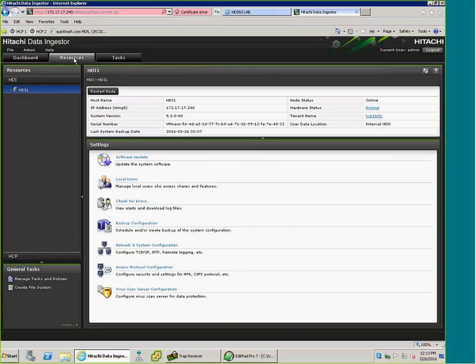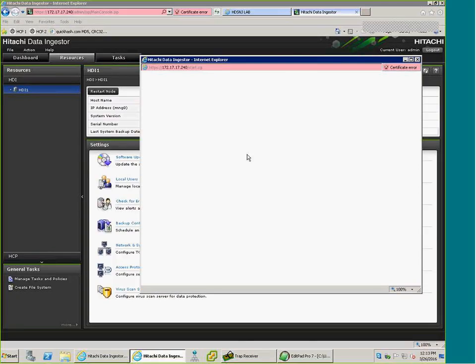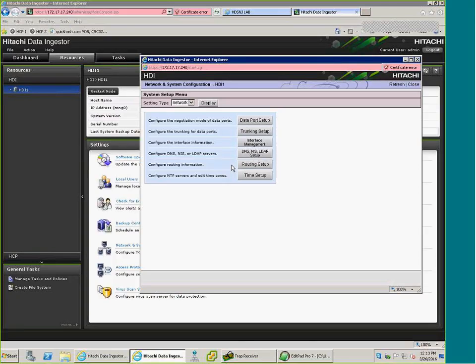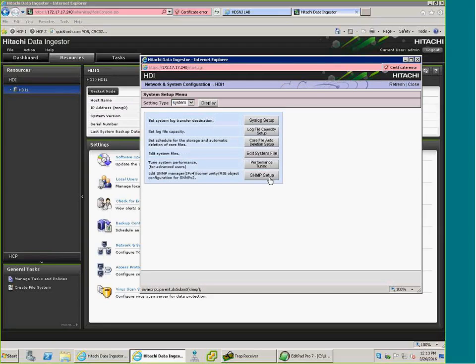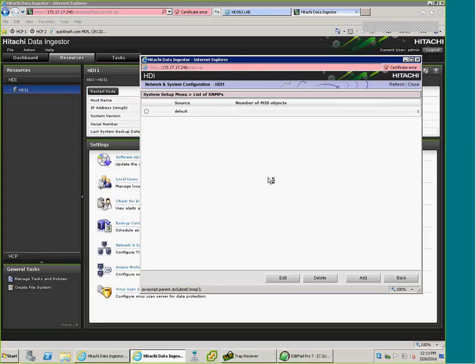So I'm going to go to Resources, then Network System Configuration, then change to System, then Display, Setup. So we're going to set up the MIB object, and there's your default definition here. So let's take a look at it. We're going to check it and edit.